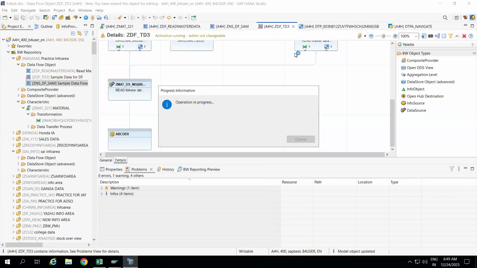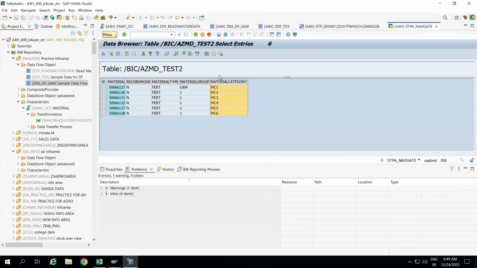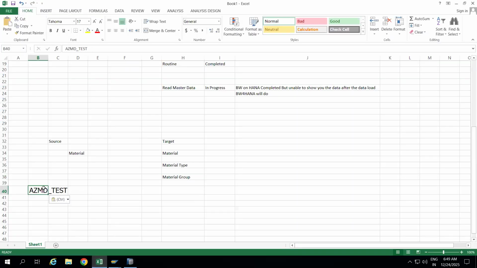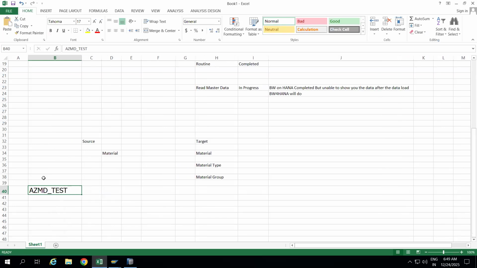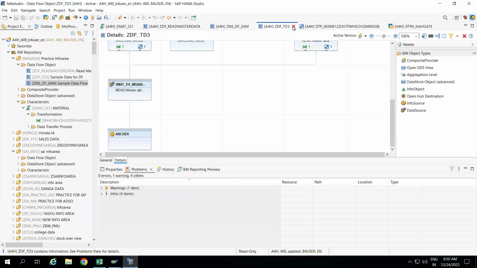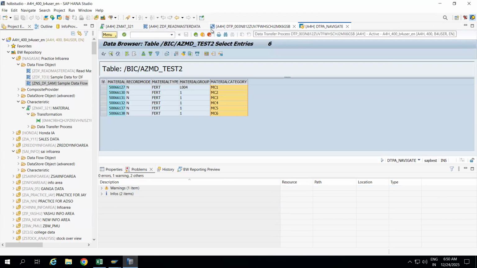Just remember this DSO name. What is the DSO name? ZMD test. So I'm copying it here. You think of this as a lookup table. Now go to the data flow, and this is fine. We'll close this option, whatever we create.